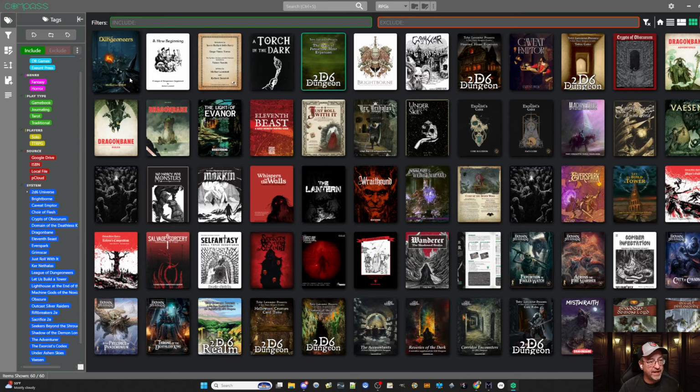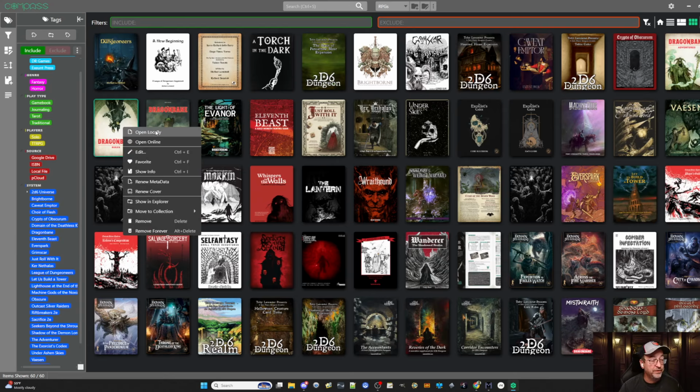Very, very high level. And the way you set your tag is I can click in, let's just say Dragonbane. If I right click, open the file, which I'll show later, I can open online. If there's an online version, I can edit it. I can set it as a favorite, show more info. I can renew, like if I want to update the cover and have it go out and look again, or I can move it to a different collection if I have different collections. You can remove it from the collection altogether.